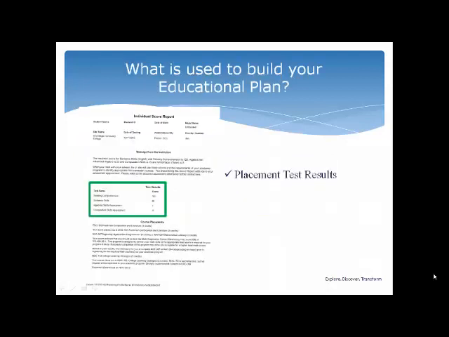The next component we use to build your educational plan is your placement information. As a new student at Onondaga, you took placement tests in English, reading, and math, or used some other documentation such as transfer credit or SAT scores to establish your current placement. Your advisor will use your individual placement to determine where you will begin in those subject areas here at Onondaga.